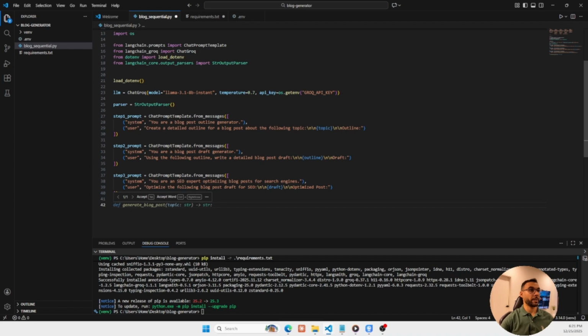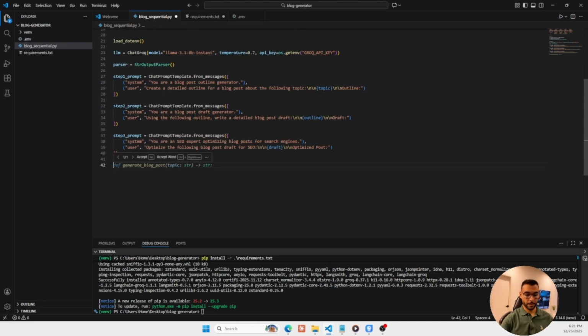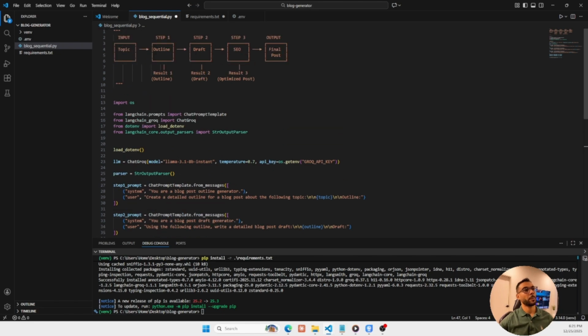So now we need to prepare the chaining. So the chain for each step, here, here, and here. Step 1, chain. And here, let's use this format. We need the step 1 prompt, the model, and also the parser. Same thing for step 2 and step 3. So basically what we did here, we prepared each step with the prompt and the chain.